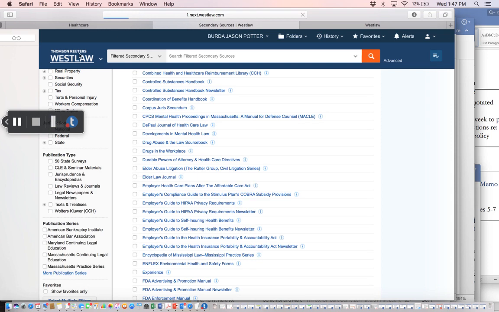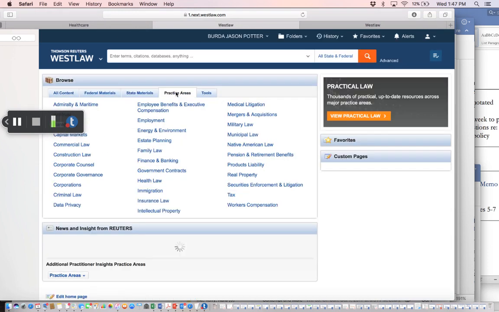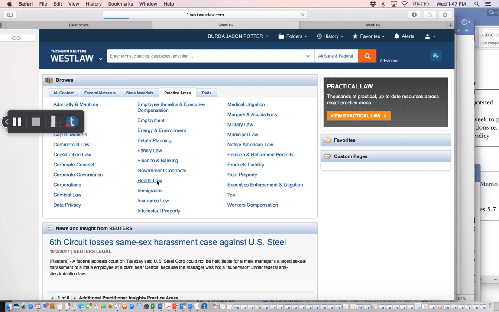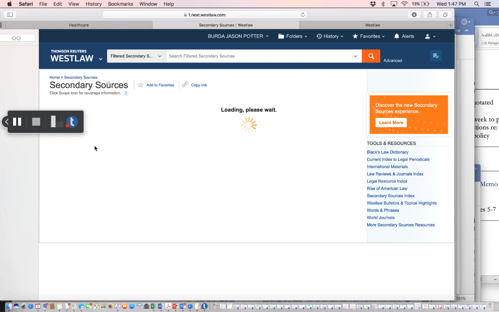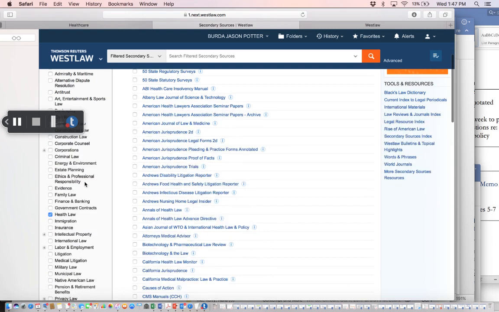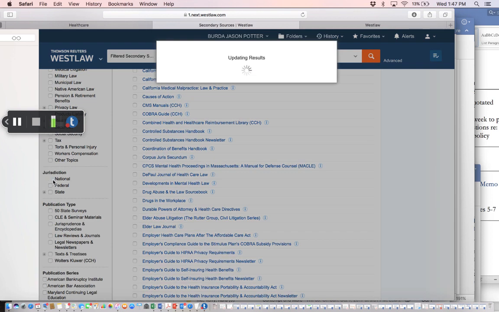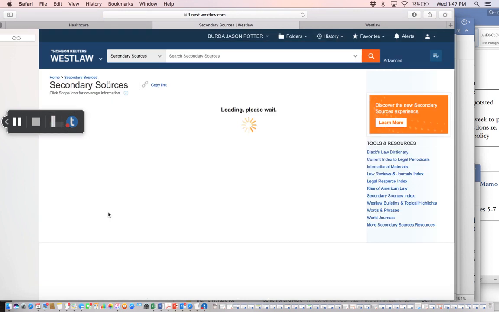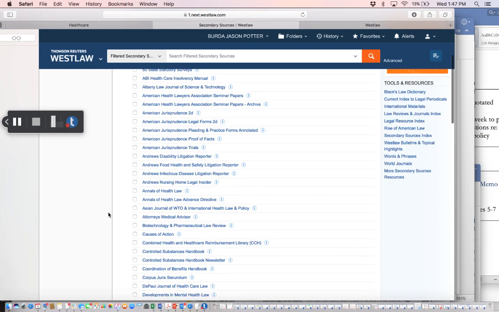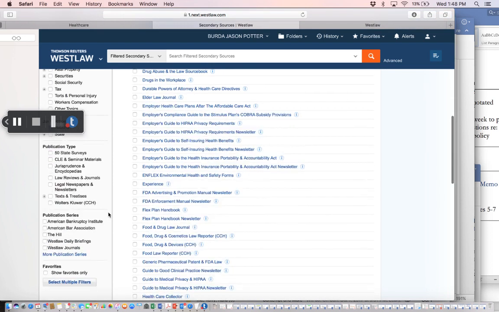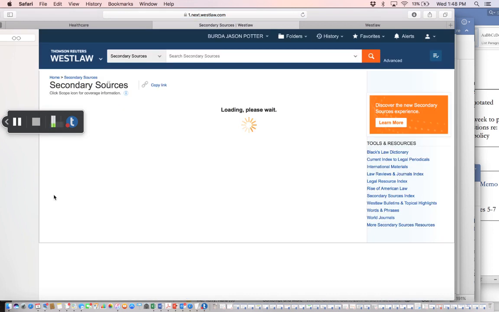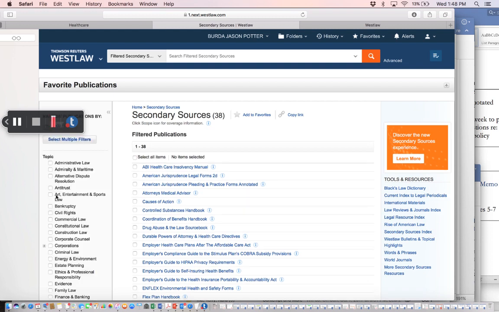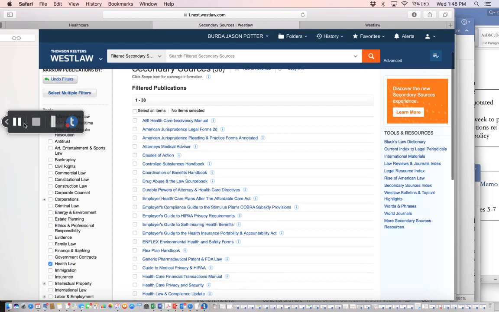In Westlaw, we're going to Practice Areas, we go to Health Law, we go over here to Secondary Sources, make sure Health Law is clicked here, click National, and we would click Texts and Treatises. This is pulling up hornbooks and textbooks that are specifically related to health law. I passed one out in class for everyone to take a look at.